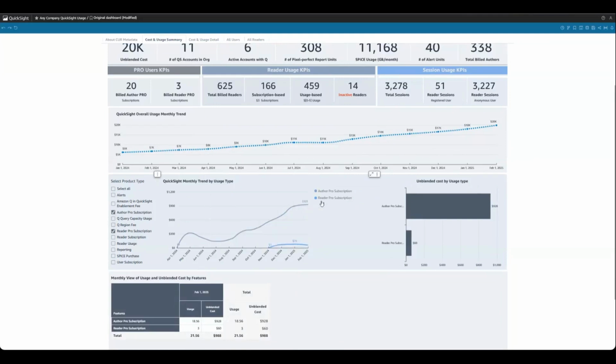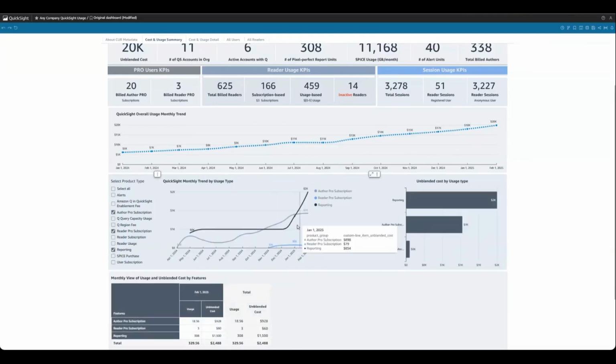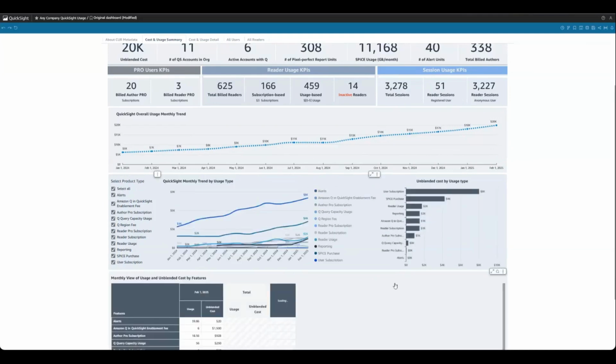I can see my Author Pro subscription has been increasing, while the Reader Pro, that's something I can look back. Rather, it should be more of like users should be utilizing all my Amazon Q and QuickSight features. Similarly, I can see the usage around the reporting. Likewise, I have seen my reporting usage has increased in the last 2 months. Roughly, you can take a look at it across all the product types.